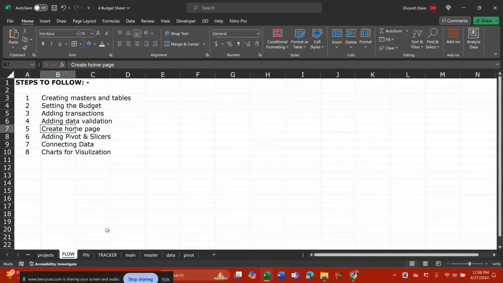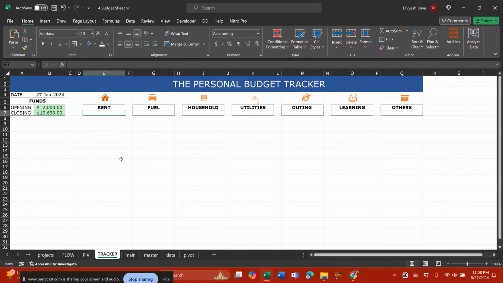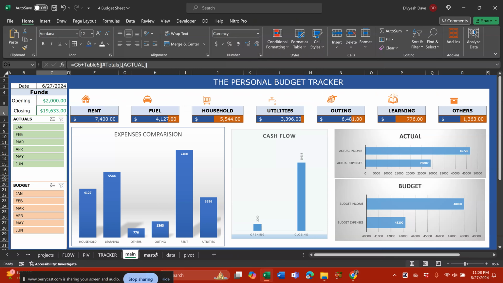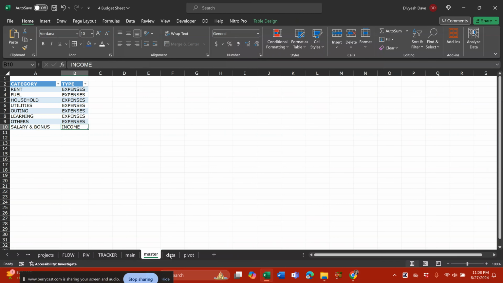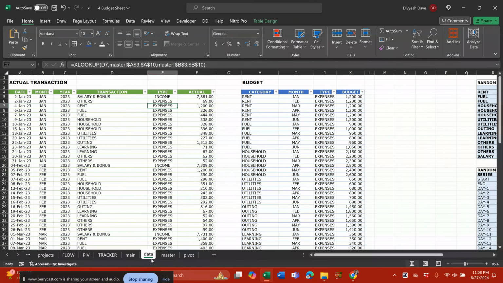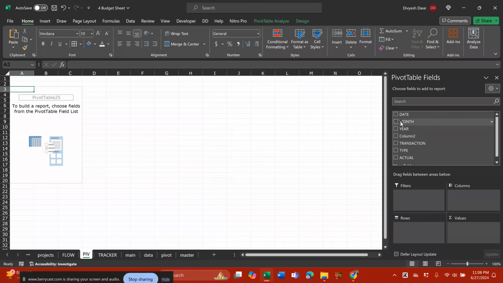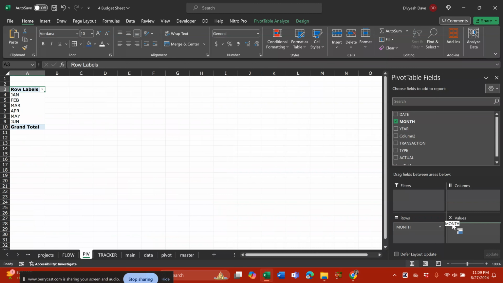After that, we are creating the home page. In the home page, we need the data. What we did is we created a simple pivot, and in that pivot we need the actual data. What is actual data? We have actual expenses, and let's insert first. We will create the pivot with month as a column.